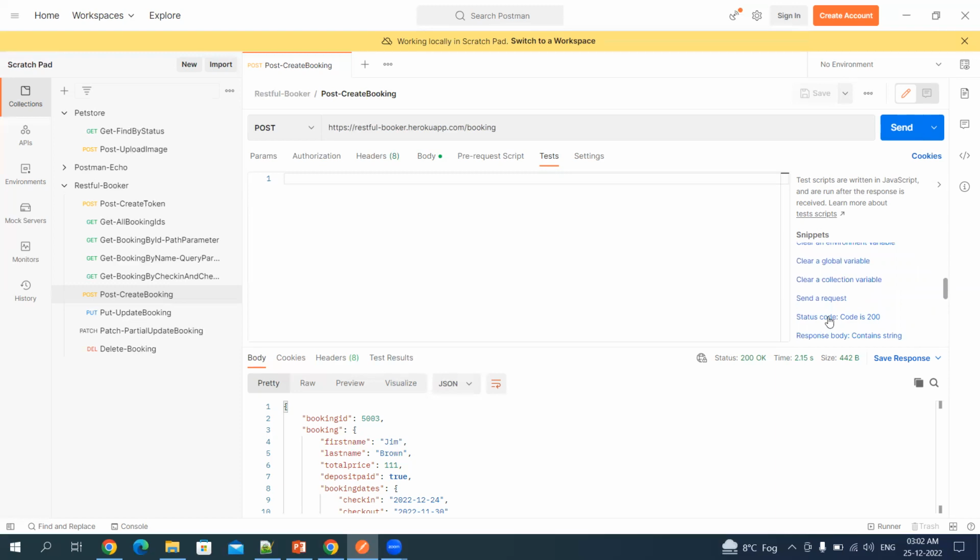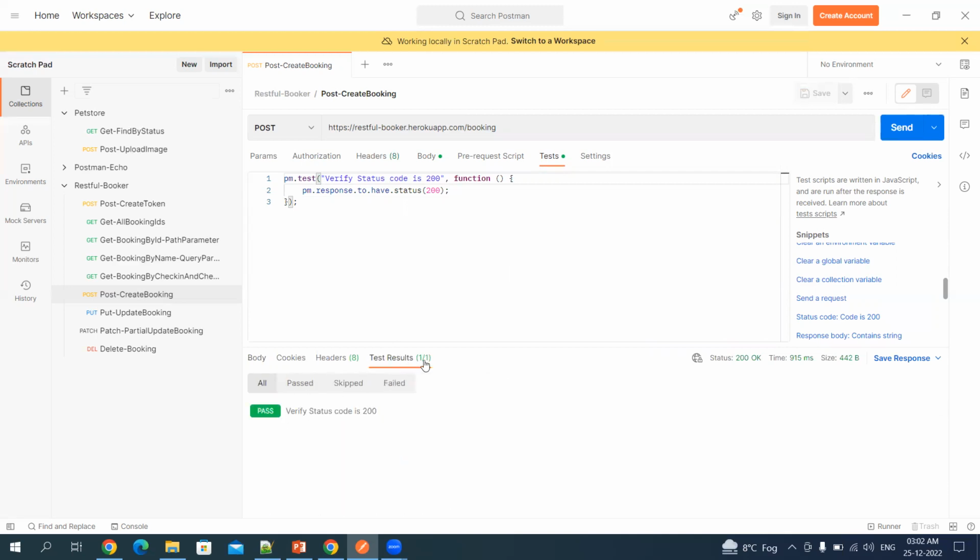So, status code: code is 200. Here we are verifying the status is 200. Let me click on Send. Everything will be the same, but in the test results you will see one by one that this test has passed. Now, suppose I make this change and see if it passes or not. Here the assertion will fail. It was expecting 201, but it got 200. So this is working fine.